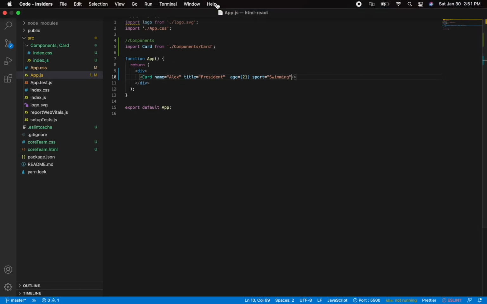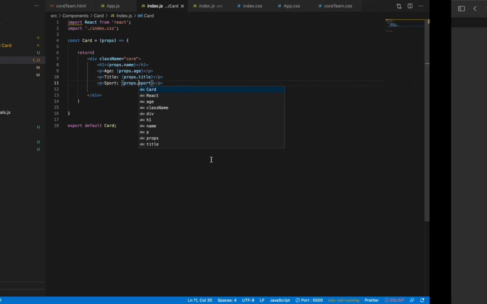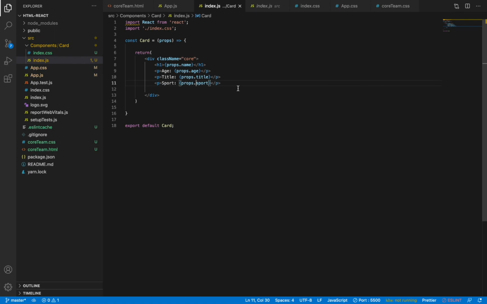So I'm passing down the name, but React doesn't know that name is coming down the props, right? So the one way I can access name is props.name, props.age, props.title, props.sport. That's how, see, that worked. Oof. Love it when things work.